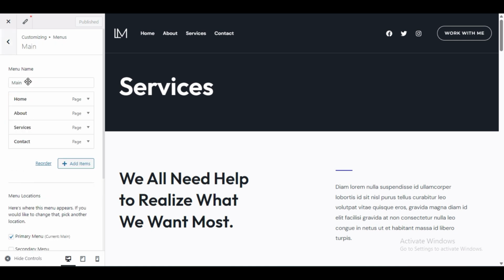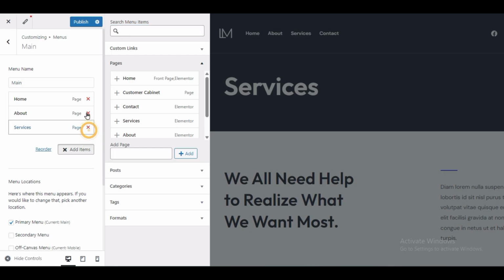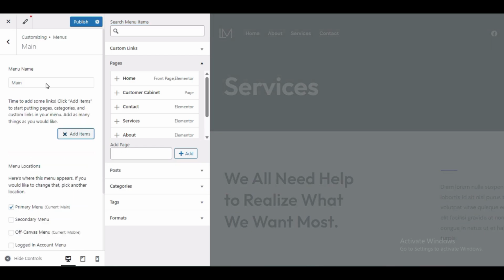Okay, the same way you will create a new menu. You have to set your menu name, and you want to add different pages to the menu. We click add item even if your menu is blank. Example, let me delete all this. So your menu looks something like this.